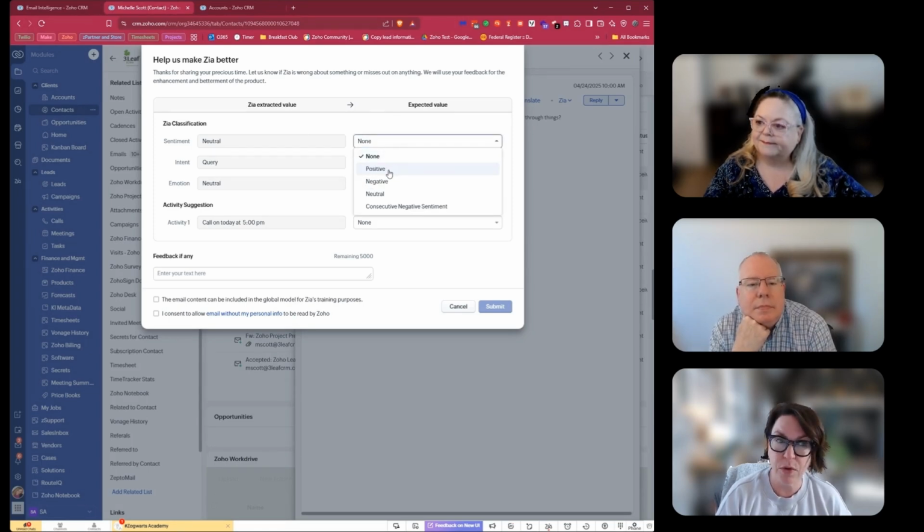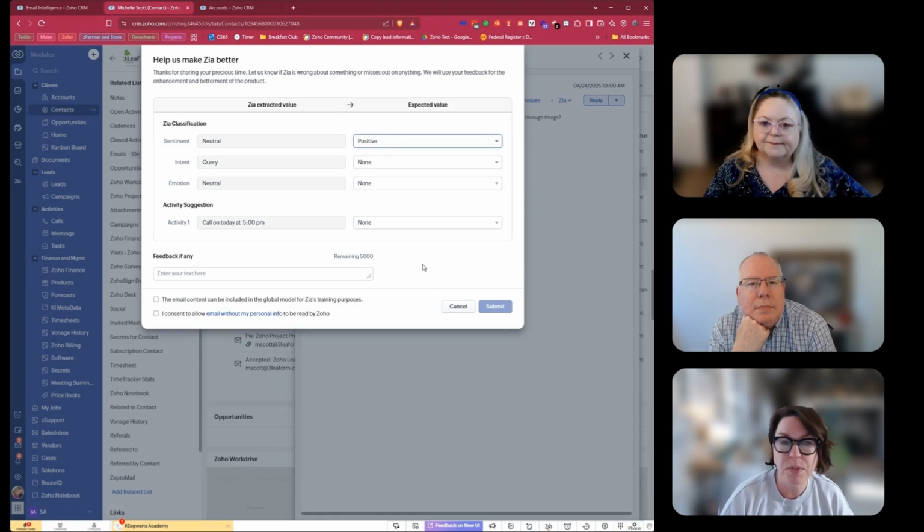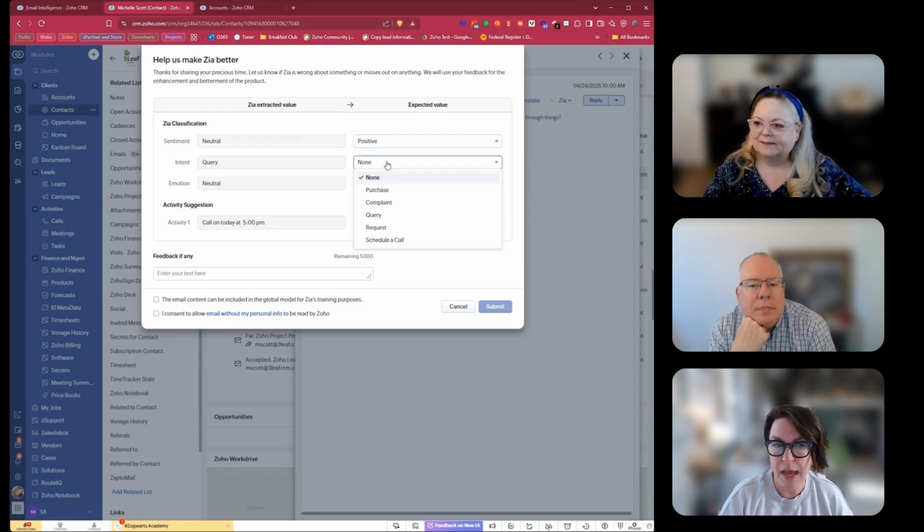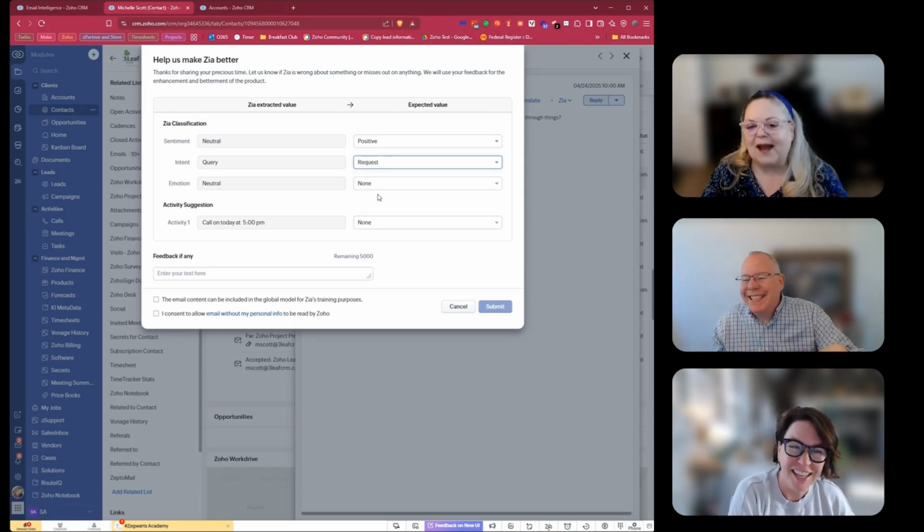What we found early on is if somebody sent you something in all caps or with exclamation marks, sometimes it might pick that up as negative. So you can help reclassify it based on what is actually going on in the email. It's a really easy way to train the AI in the background.